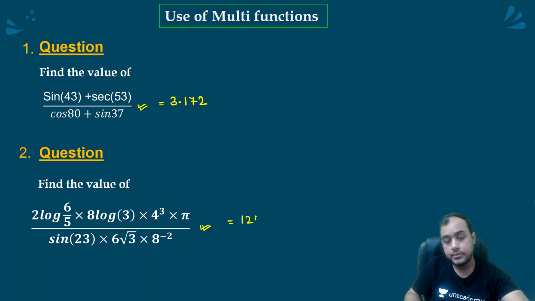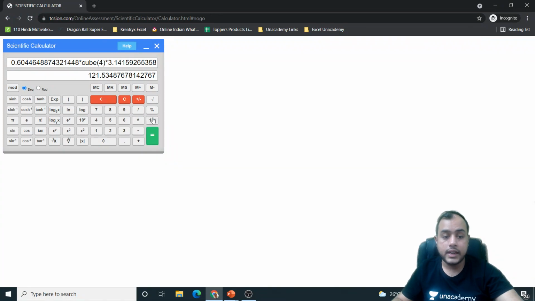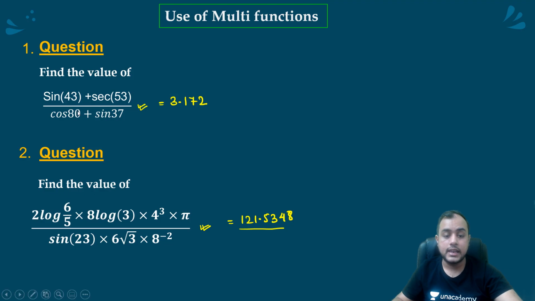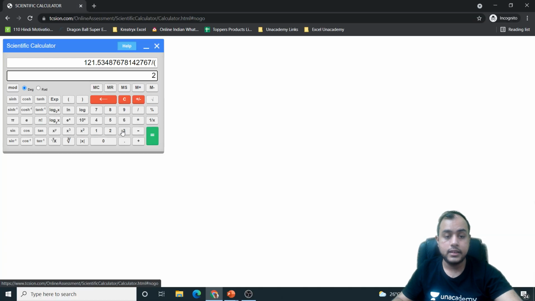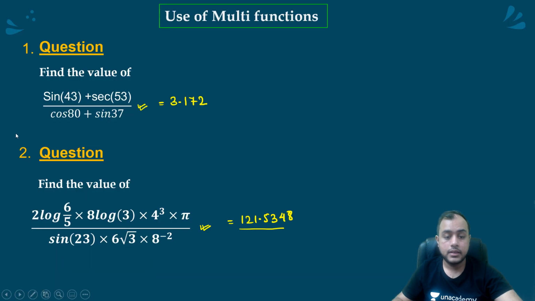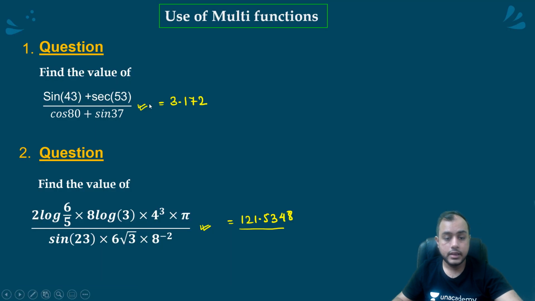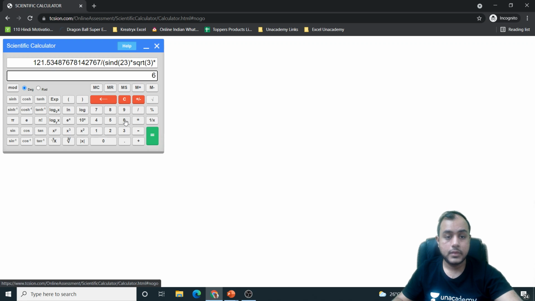121.5348. This is the numerator, guys. Now what I will do is, I will divide it. I'll use a bracket now. Sin 23, then sin 6 root 3 into 3 root into 6 into 6.